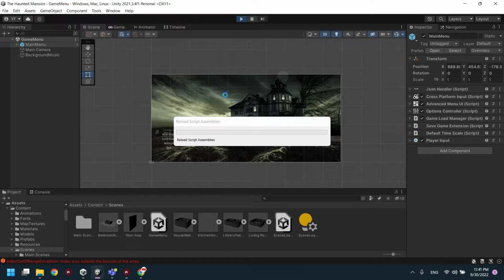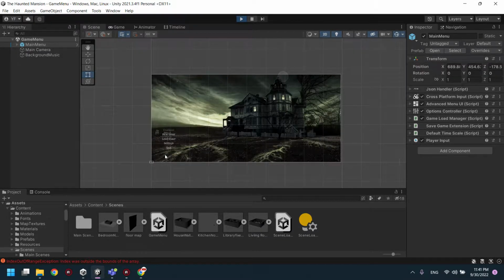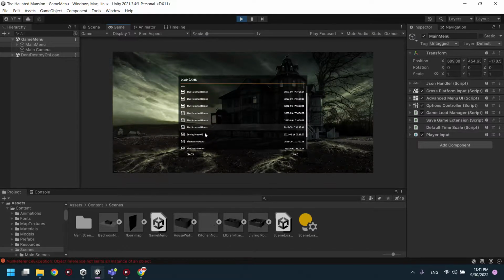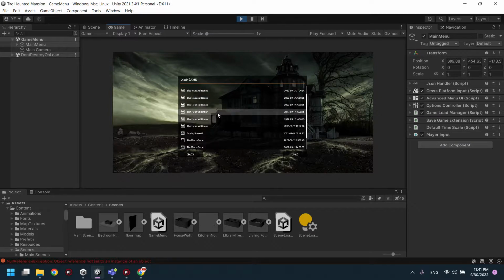In the menu, if we start the game, we have many options here. We have continue, new game, load game, and in load game you have many save games that we already did. This is just for a test that we made.